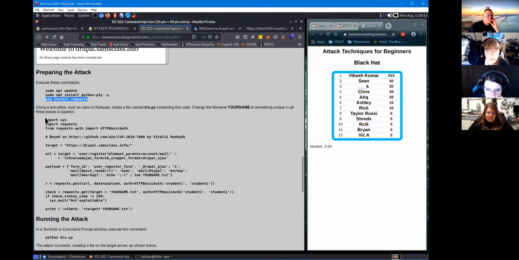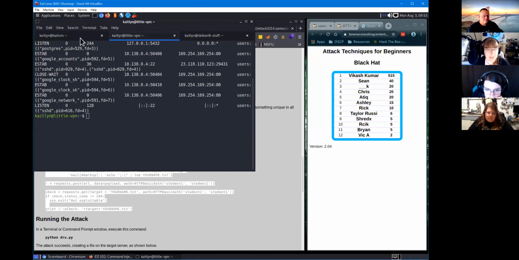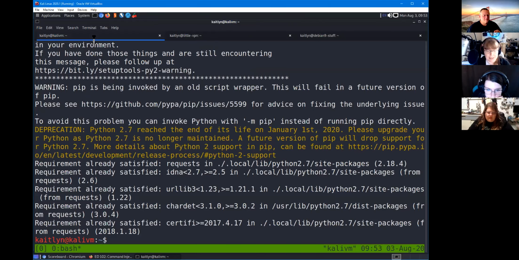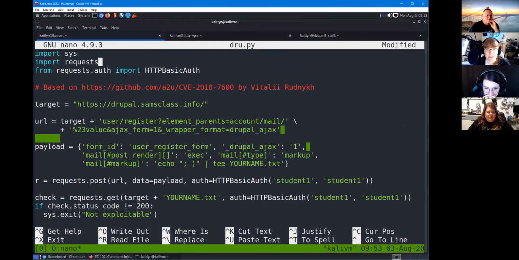Now we're going to copy all this code and we're going to paste it into a Python file. So let's open back up our command line here, and we are going to type nano, and let's do drew.py. We're going to paste in that code, and we're going to make a few changes. So we already have the target set up correctly, and all this stuff here doesn't change. However, what should change is yourname.txt. Where you see yourname.txt, you want that to be something new.